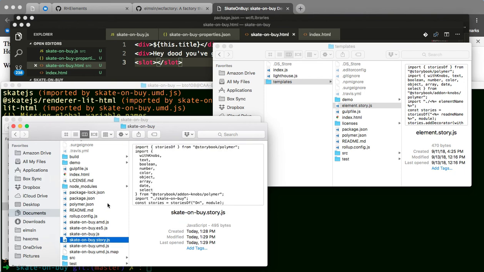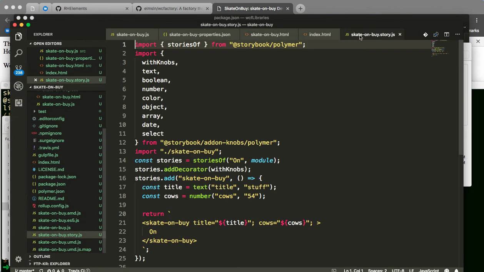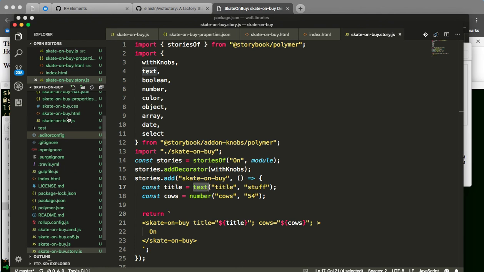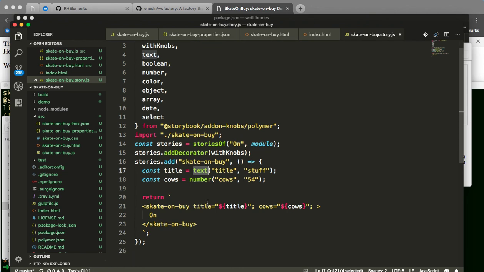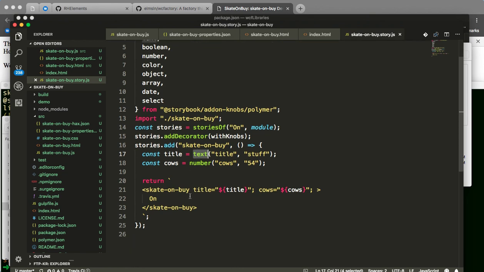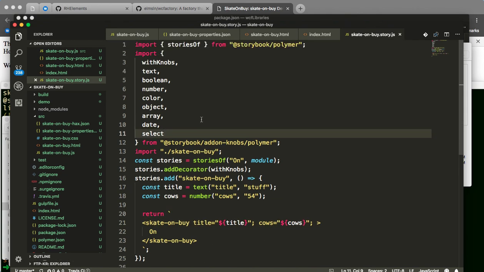So then it's also automatically generated a story file. Even though the Storybook integration isn't fully working, it's automatically generated this Storybook file with the types built off of the properties that were put in the first place. And so then it's creating knobs in the Storybook. I can't show that because that part doesn't work currently. And then you can see skate-on-by, title, cows, and it's data binded them correctly based on the way Storybook does it. Because we want to automate all the things, even those things.